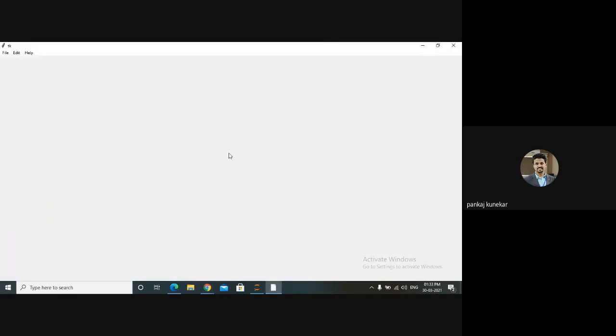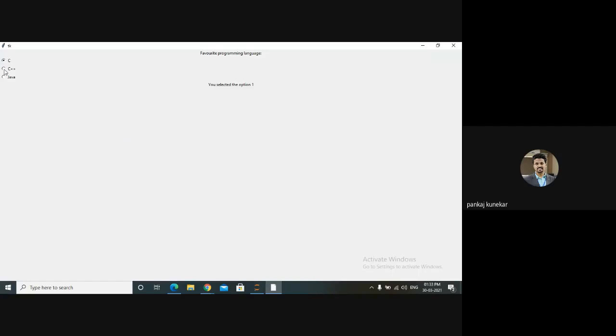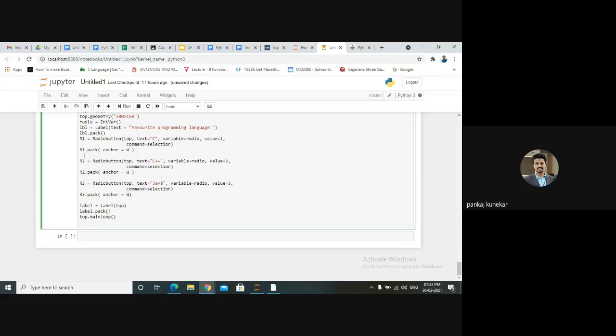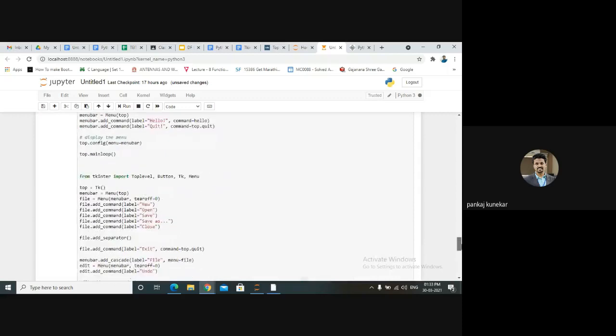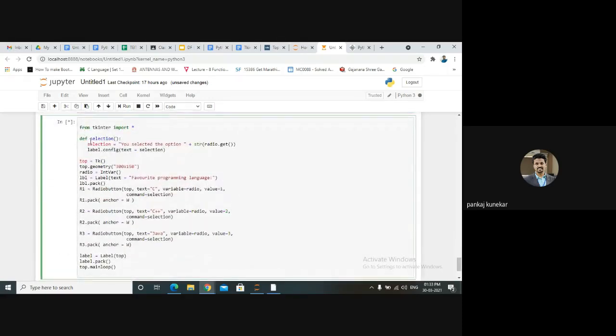See, okay. So this is a radio button. You can select only one option. So see, whenever I click on the C, you selected option one. So basically this is an interactive one because the function is defined over here in the command.